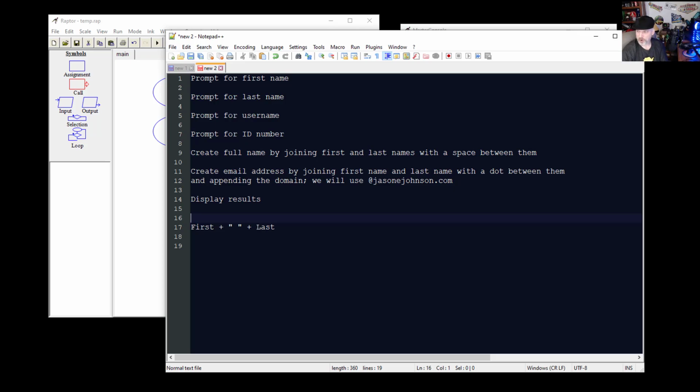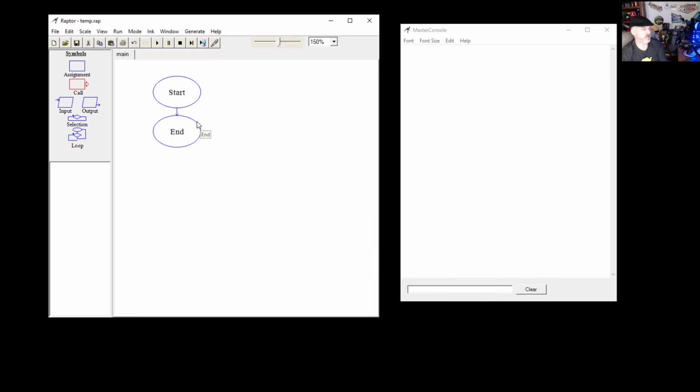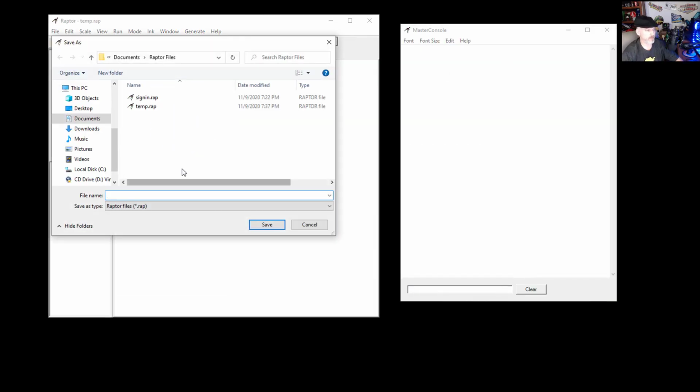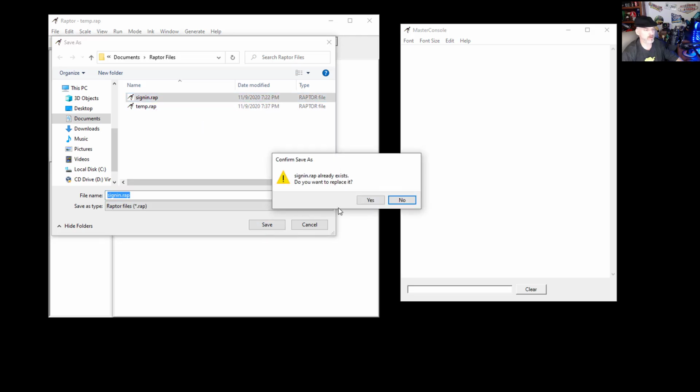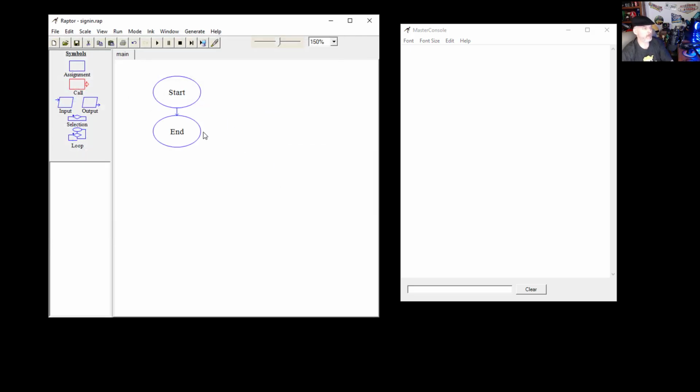So let's create our first program here. The first thing we're going to need to do is create an input for the user. Let's go ahead and save this, because I've got this saved as temp. I'm going to call this one signin.wrap, and it'll be a Raptor file. And we're going to ask the user for input.